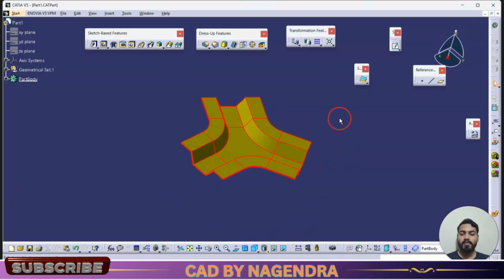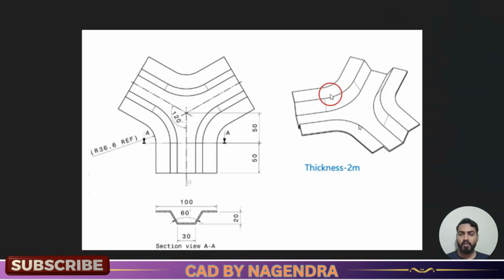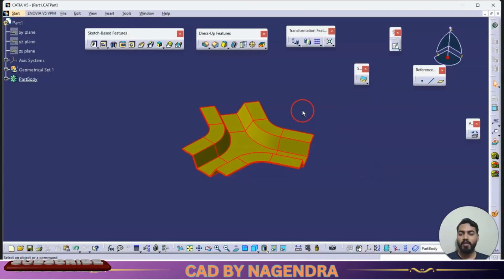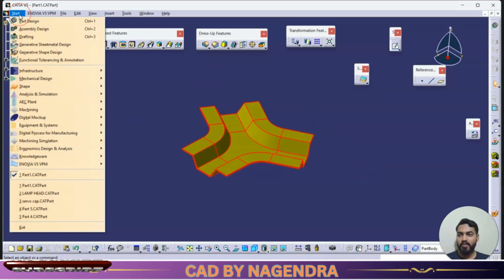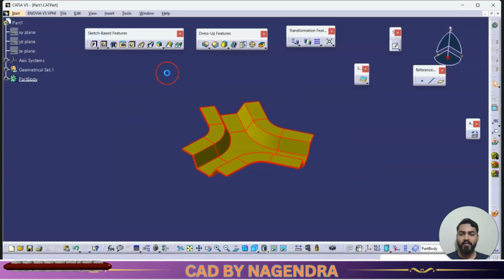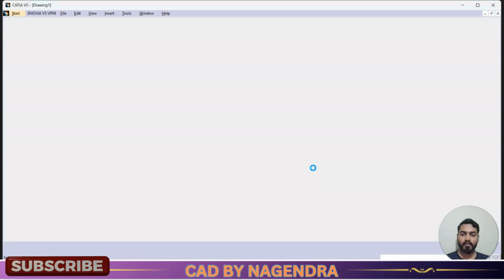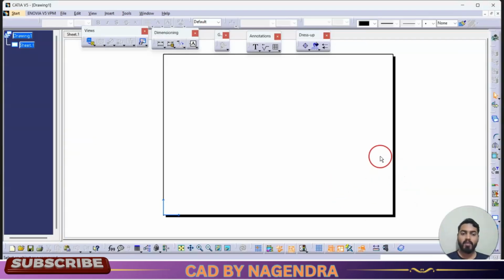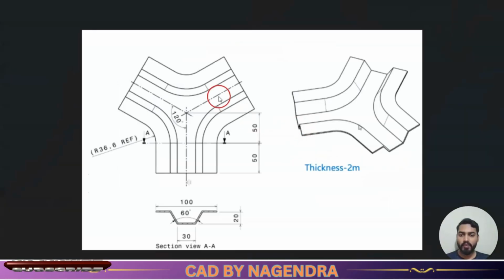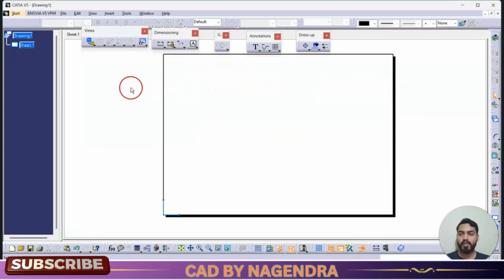So like this, after creating this part, let's start drafting the same as how they have given here. We need to get the same. For that, I'll go here with start drafting. Then I'll take an empty sheet. Let's say okay. This title block and all you can generate. I don't want to waste time, so directly I'll insert the top view. With that we can make the section view, then isometric view.